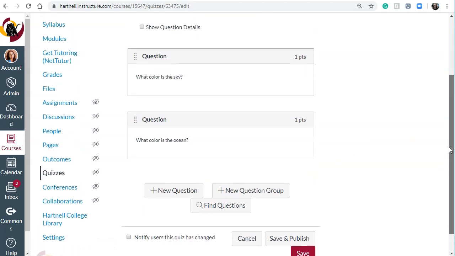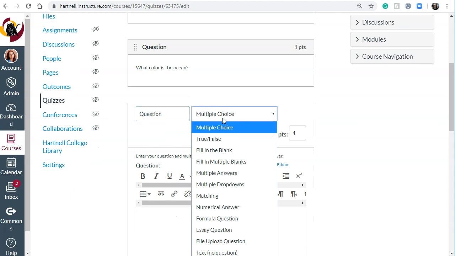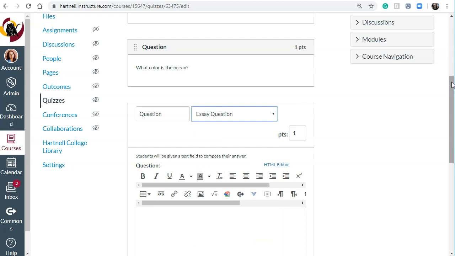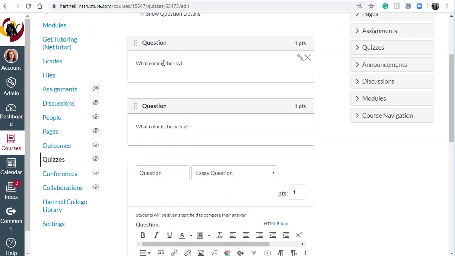There is also the long answer option. Let's take a look at that. So instead of a multiple choice or true false, any of that, it's going to be this essay question, or we could do a file upload question. So an essay question will allow them to enter in their answer in a blank field. So it would look something like this, and they would type in their essay. And yes, you can have both types.